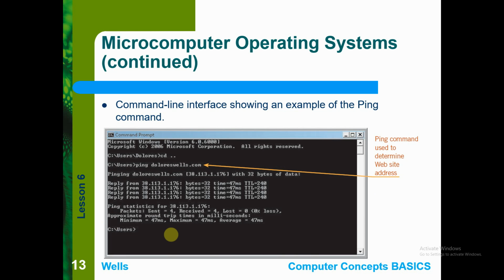Wherein the command line interface is adding. One example natin is when you ping a command, use the ping. This is the website that will be the target to ping the connection. So, ping command used to determine the website address, and then it will return a money address with this data type. So, once mag-tick out ni siyang money data, which means nga may response ang connection, and nakakuha ka sang ping data out of this website.